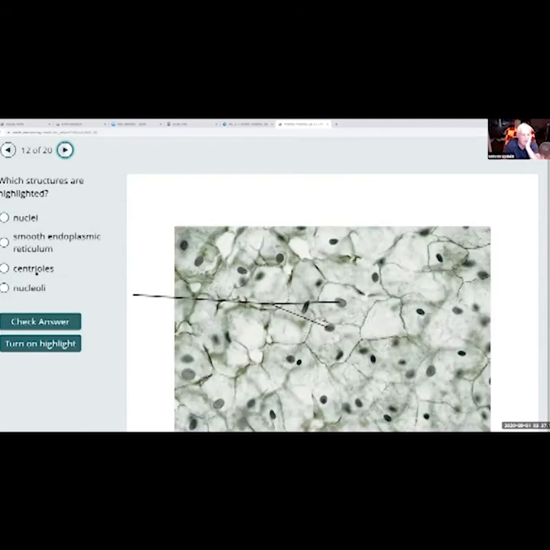All right, what structures are highlighted? Nuclei. Yes. Yep, those are your nuclei. Oh, I hit the wrong answer. They're nuclei. I just hit the wrong answer. We said it right. Those are the nucleus of the cell, nuclei.